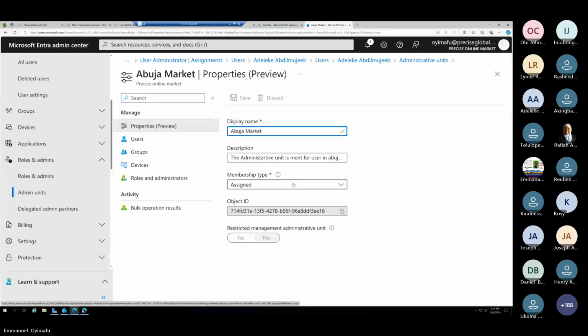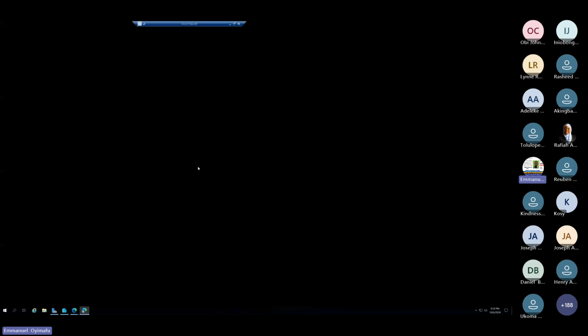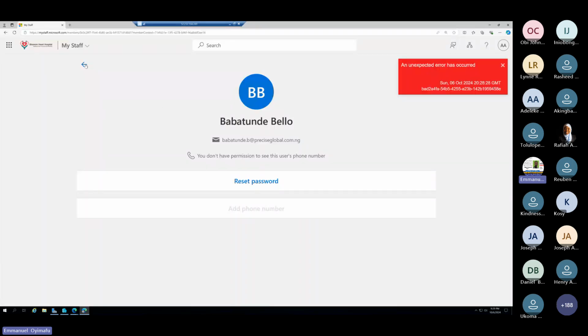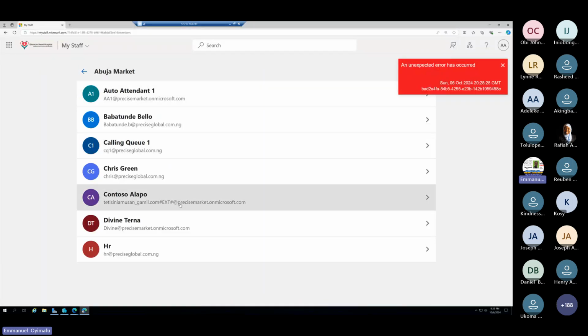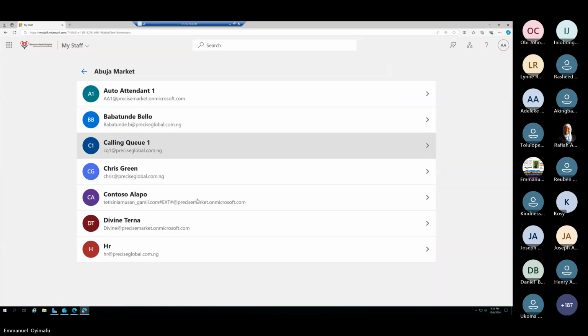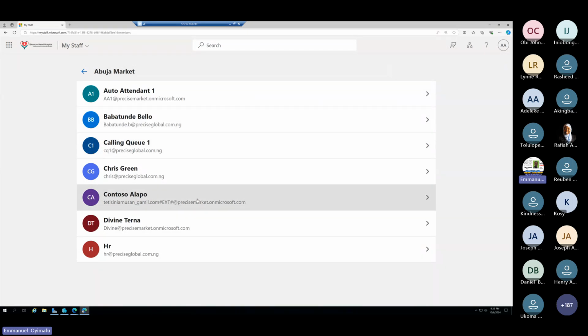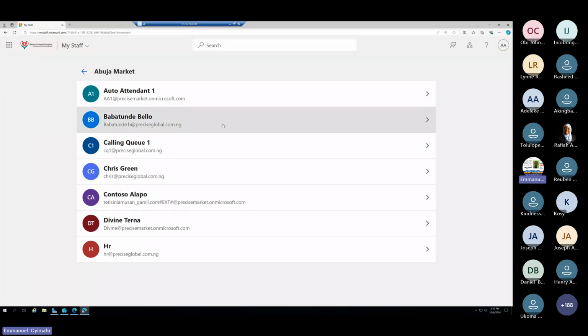So that's for administrative units. Let's say, for instance, you want him to reset password for any of these users here. You could just reset password for any of them, one at a time, as the case may be. So that is how you could use an administrative unit in Microsoft Entra ID.